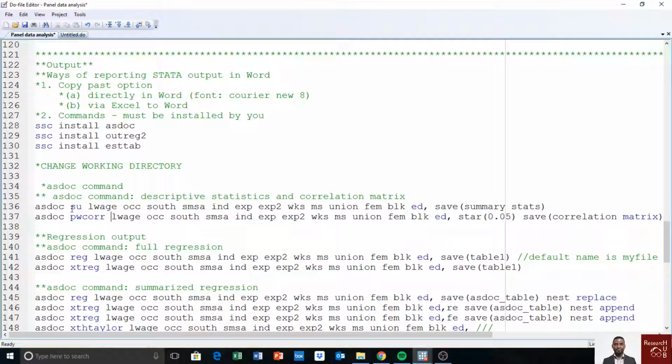So in the last video, we showed how to copy paste the summary statistics. Today we will use a command. So you start with ASDOC, and then you can save it with a name, whichever name we want, but I just want summary statistics. You can save it in any way, descriptives or whatever. If you don't give this option, then the default name will be my file. But now I want to save it as summary statistics. So I run this command.